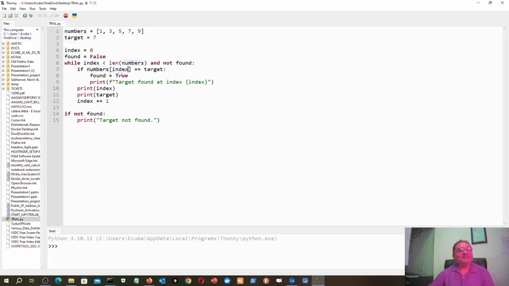Then numbers at its index. So numbers[0] equals target; compare this. Numbers[0] means 1 equals target 7. So this comparison will be false, and therefore this entire if block will not be executed. So you directly go out. You will just print index, you will print target, and you will increase your index by 1 because you want to move to the next element. So index is now 1.